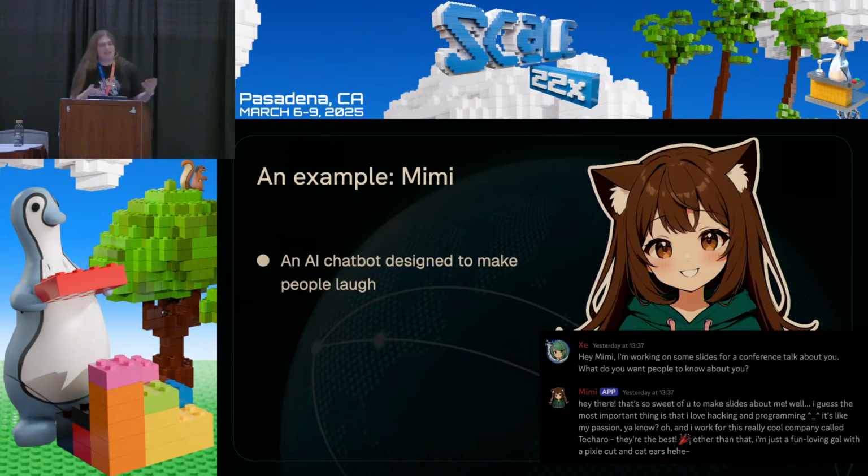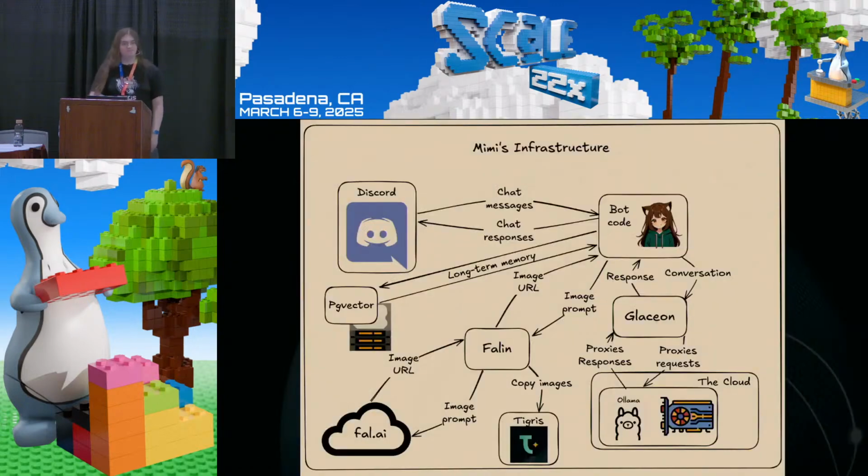So an example of nomadic compute is one of the chatbots that I've made over the years called Mimi. Mimi is one of the characters in the iaso.net cinematic universe, and when I made her into a chatbot, I wanted to make something to amuse people and make them laugh. But like any good project, Mimi is actually kind of complicated and has a few microservices, because why not?